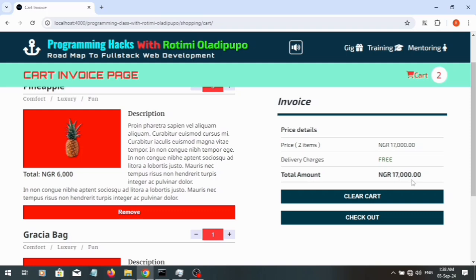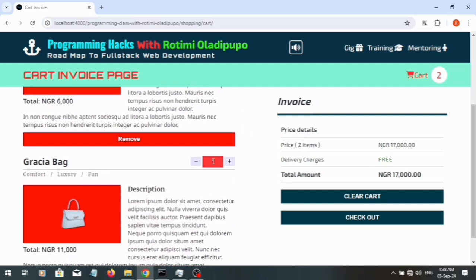You can see how powerful this system is. Then you can see the number of items is now 2. This is 17,000 naira total amount. Now if you increase this quantity to 2, this 11,000 is going to be 22,000, and this is going to also change, I think 28,000. So increase it. Now 2 times 11 is 22,000, and now the total amount here is 28,000.